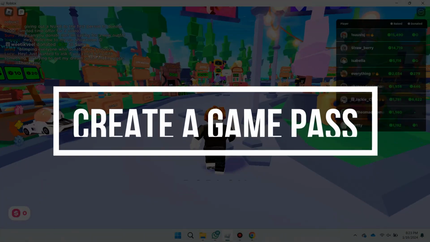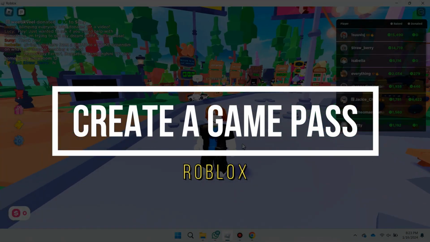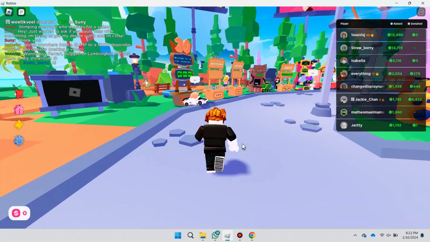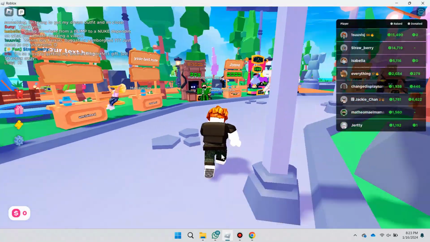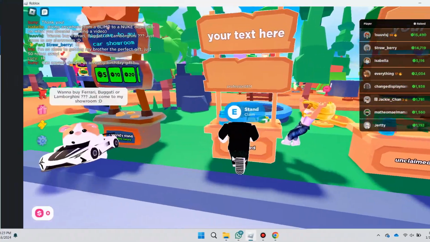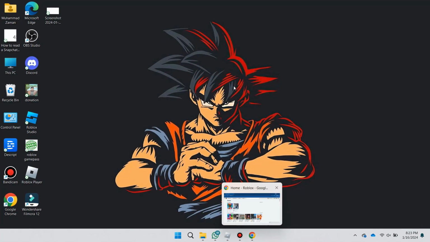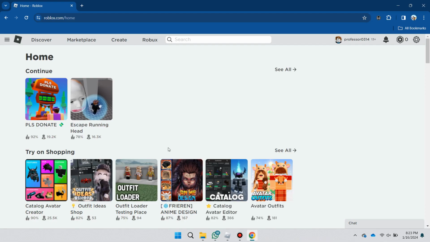How to make a game pass in Roblox, Please Donate. In this video, I'm going to show you how to make your own game pass so that you can start accepting donations. To get started with making a game pass in Please Donate, the first thing we need to do is simply open up a browser and navigate to roblox.com.